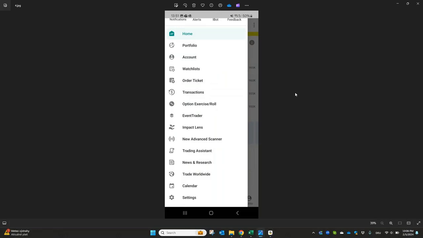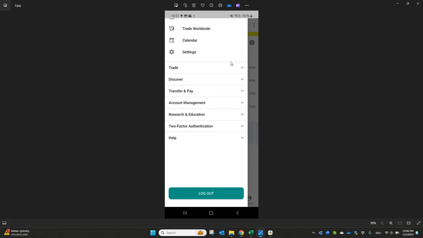If you scroll down, you will see also here trade, discover, transfer and pay. This will at the end bring you from transfer and pay to the client portal where you make a transfer or withdrawal. Also account management is exactly what we discussed in the beginning, the client portal. And the rest, I think you can just read it. Help is, I think, clear. Two-factor authentication we spoke about. And research and education is also something we saw in the beginning on the home screen.